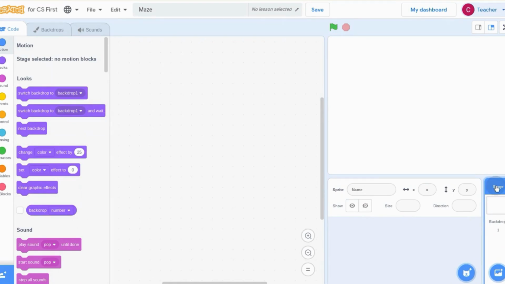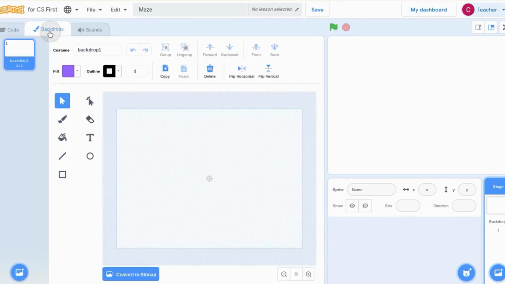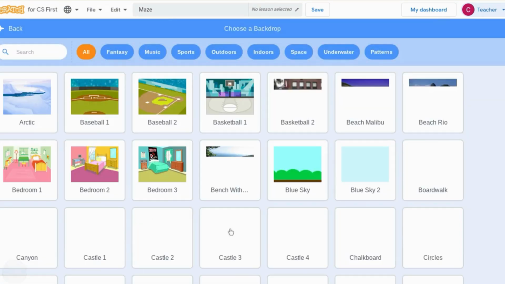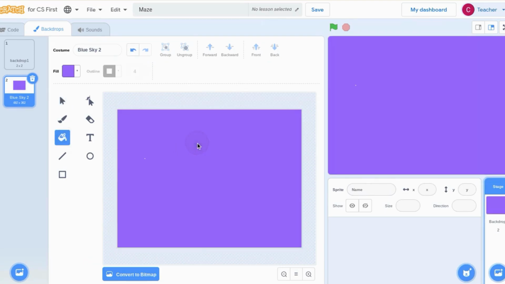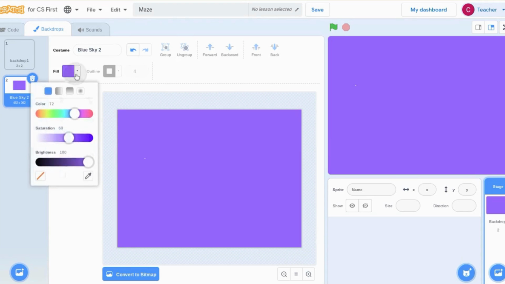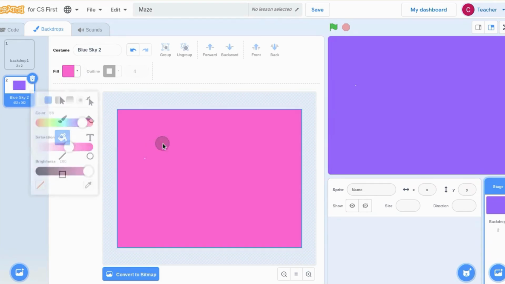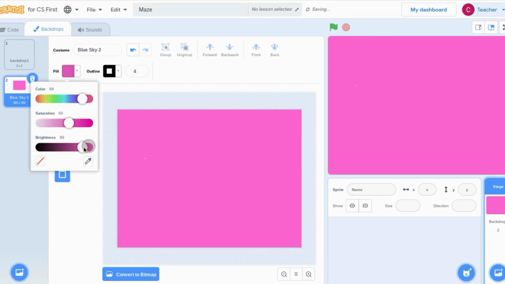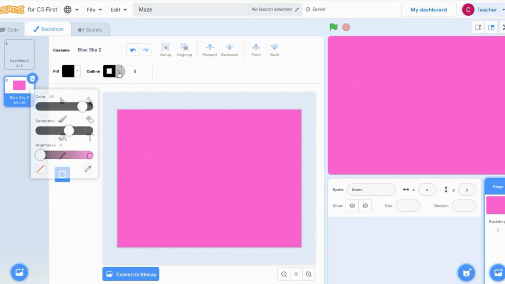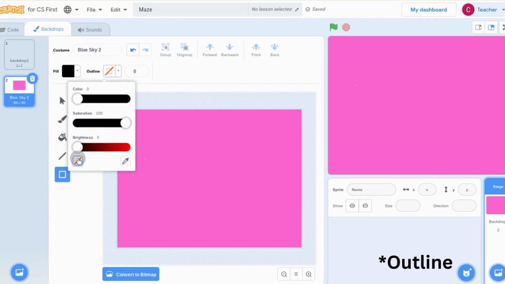If you click on stage and then go to backdrops, you can make your own backdrops. I always use the plain blue sky, as then I can change the color of the backdrop. We use this paint tool and we can then select the color that we would like our background to be. I'm then going to use the rectangle function to draw my maze. I'm again going to change my color, and I also want it to have no outline.